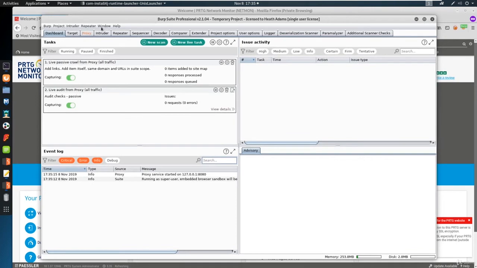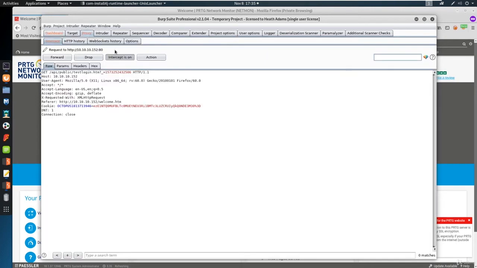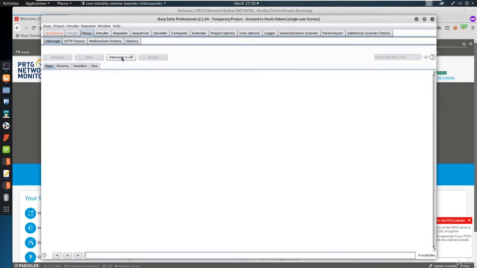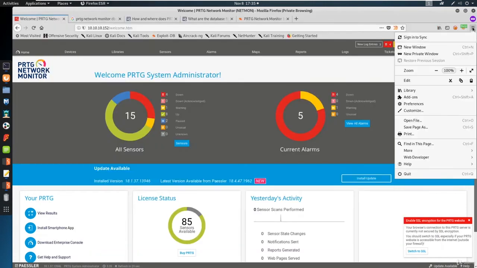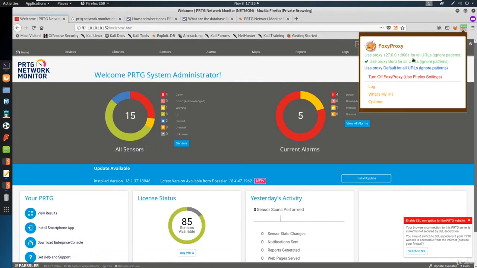So what we're going to do is we've got our proxy set up. It's already grabbing stuff. If you don't have your proxy set up already, make sure your intercept is on. You should be familiar with Burp Suite. I'm using Foxy Proxy here.